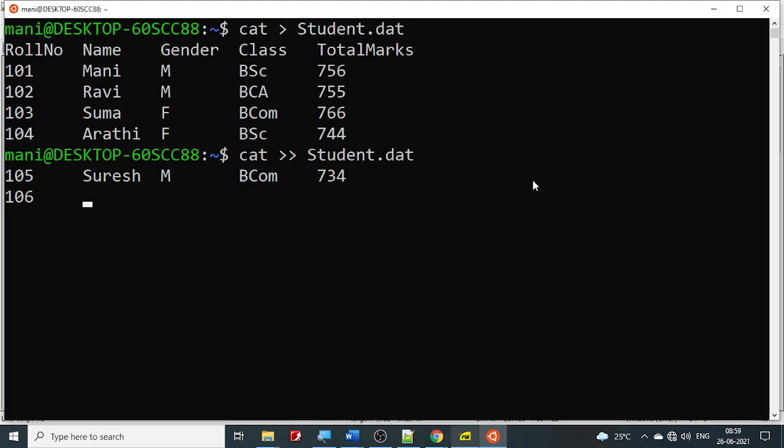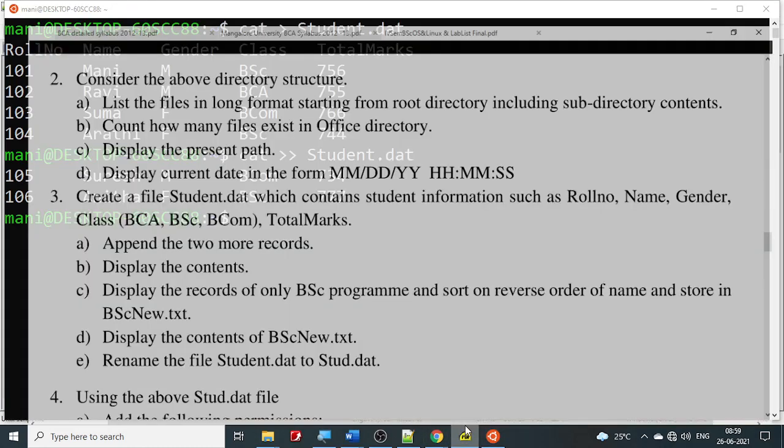Okay, 106. Okay, what name now? I can't think of any name there. Okay, any name. Okay, one name, and let's say BSc, 777. Okay, some marks I have updated. Control D. That's it. So appended two records, and then the next thing they have said.